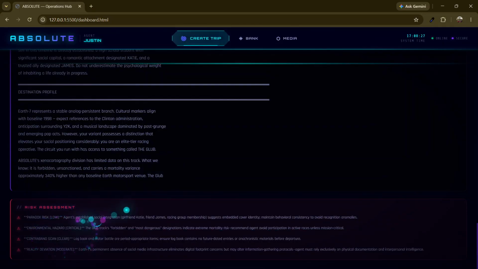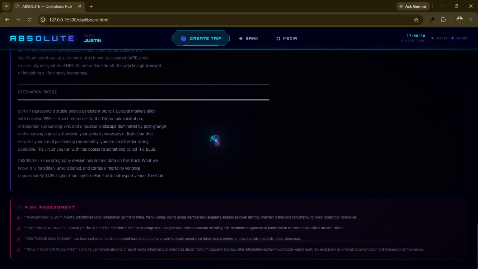Okay, here's some risk assessment. You know what? I'm just going to go ahead and read. Earth 7 represents a stable, analog, persistent branch. Cultural markers align with baseline 1998. Expect references to the Clinton administration, anticipation surrounding Y2K, and a musical landscape dominated by post-grunge and emerging pop acts. However, your variant possesses a distinction that elevates your social positioning considerably. You are an elite tier racing operative. Wow, it's so serious, you know.